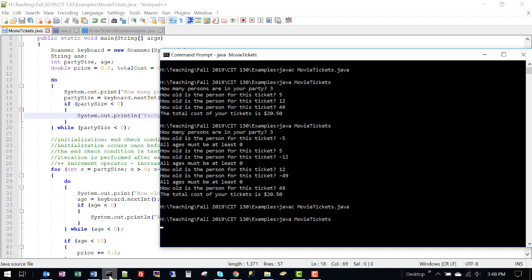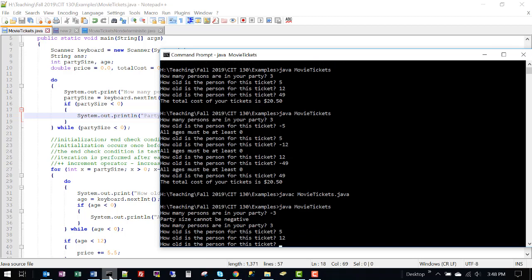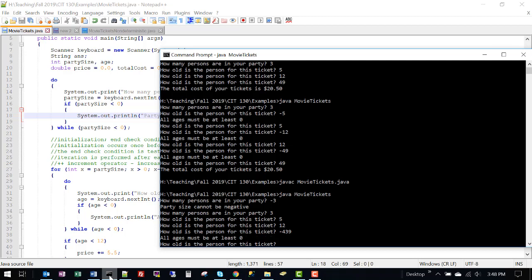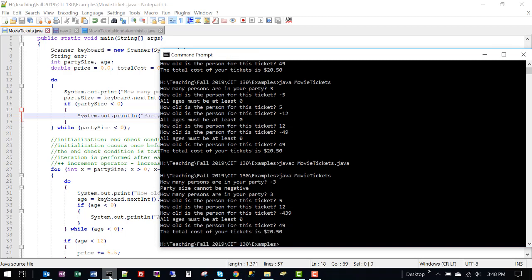And rerun it. How many are in your party? -3 people. Oh, my party size can't be negative. Let me do 3 people. How old is the first person? 5, 12, -49. Oh, I even fat fingered it more than that. Oh, all ages must be at least 0. Let's do 49. And how old is the person for this ticket? That was 49. We still get the $20.50. Now we've protected our data.